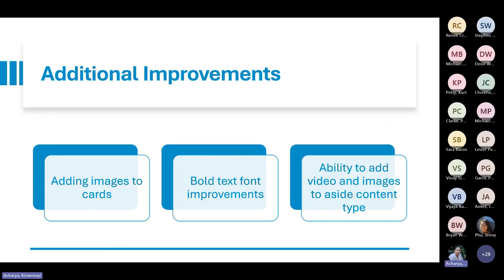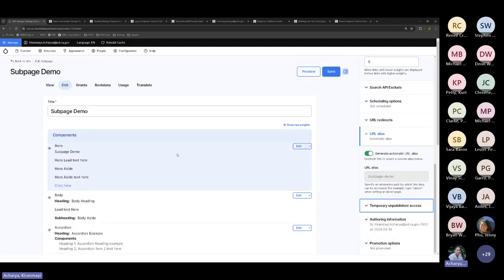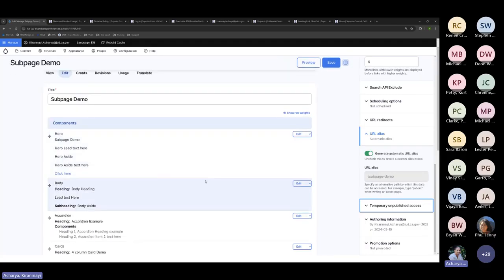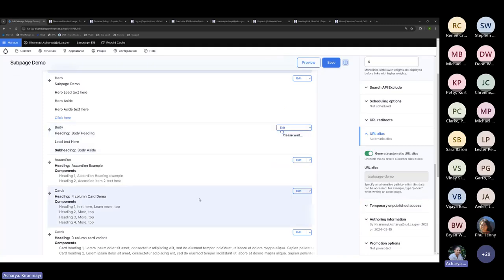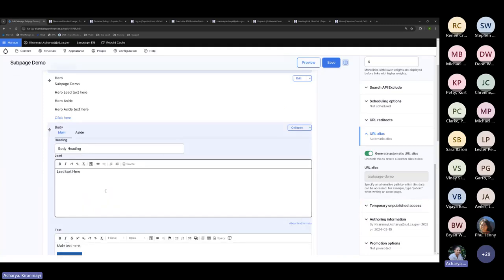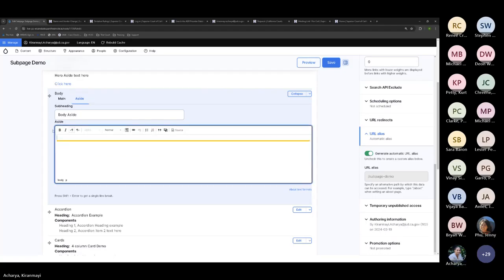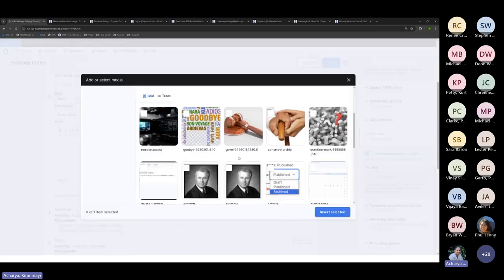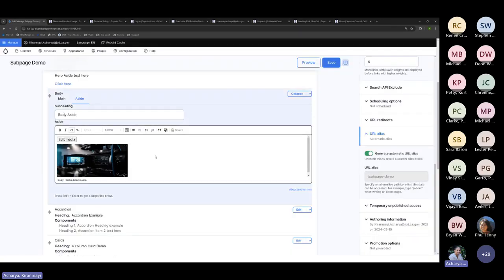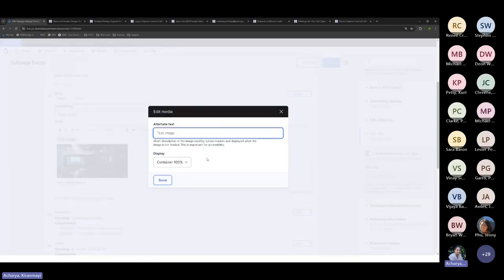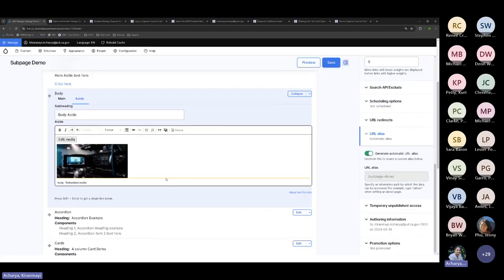So let's try and quickly go through that as well, since I already have this page open. And I wonder if I've already shown this, but I can go to any of the content types, specifically body component. I click on aside. And so, for example, if I want to add an image, I can add an image over here. This was something which was not available before. You can edit, you can tell what the size is going to be. Say, for example, if I want to do 75%, I can do that.